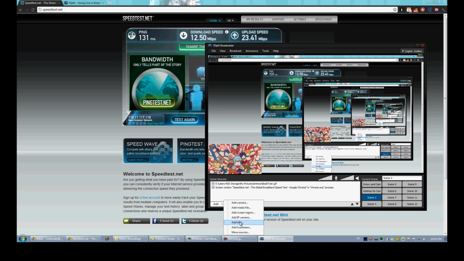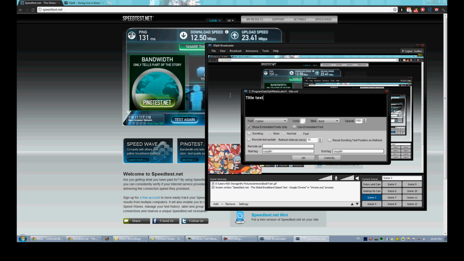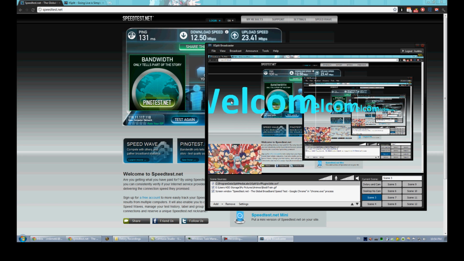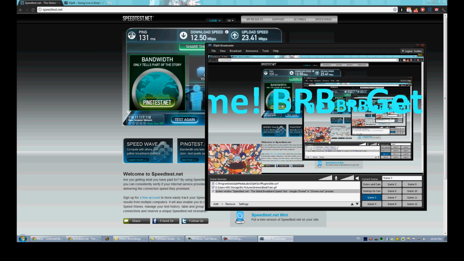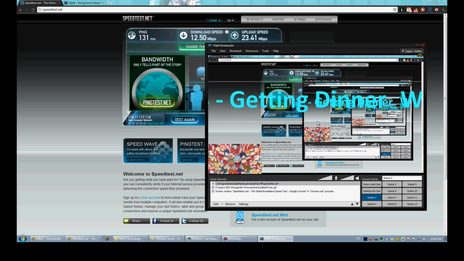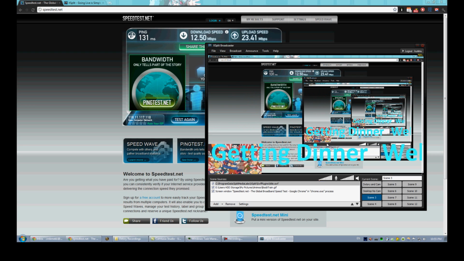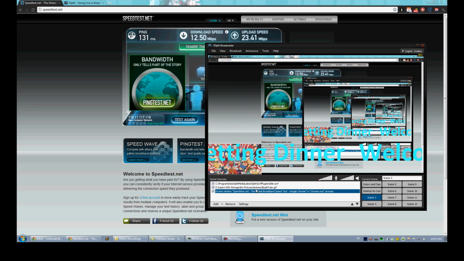If I want to add some text, you go to add title and say like, welcome, BRB, getting dinner. You can set it to scroll, normal speed, change the color, make it more visible. Okay, and it scrolls. You can resize it. It looks pretty nice unless people know what's going on. It's kind of professional too, in my opinion.